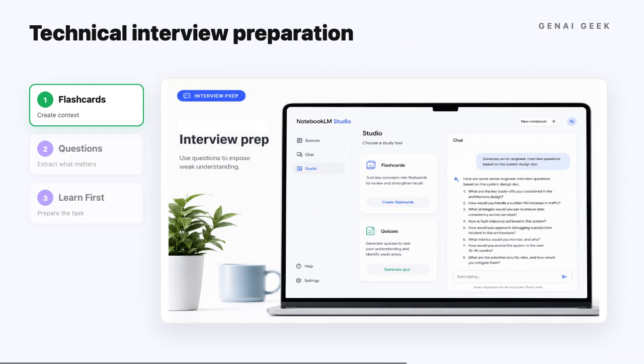Workflow 4. Interview prep. This is not just for job seekers. It is useful when your team needs to learn a new system quickly. Add the docs or repo notes to NotebookLM. Generate flashcards or quizzes from the studio panel. Then ask NotebookLM for interview-style questions a senior engineer would ask about this system. Use those questions to test your own understanding before you let Antigravity make changes. If you cannot answer the architecture questions, you probably should not automate the edit yet.